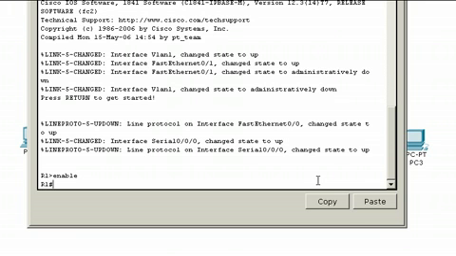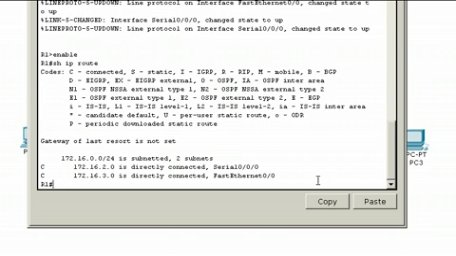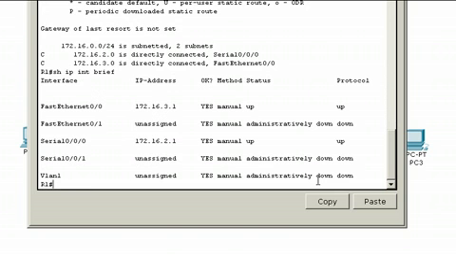You're in privilege mode, and from here I want you to execute a show IP route. We have two directly connected routes in this router. That means our FastEthernet interface is enabled and our serial interface is enabled. And if you don't believe me, do a show IP interface brief, and you'll see that 172.16.3.1 is our FastEthernet, and 172.16.2.1 is our serial.